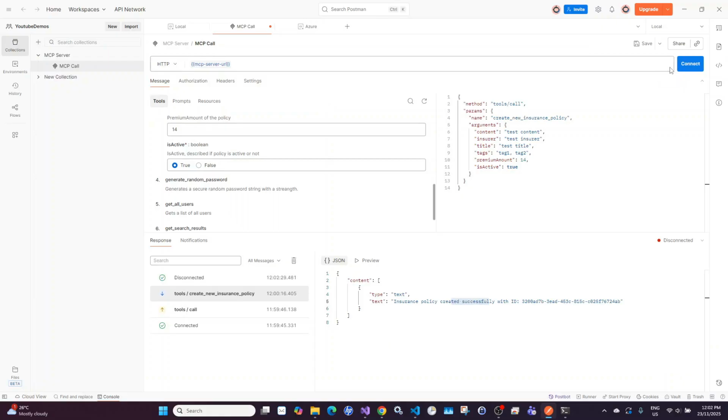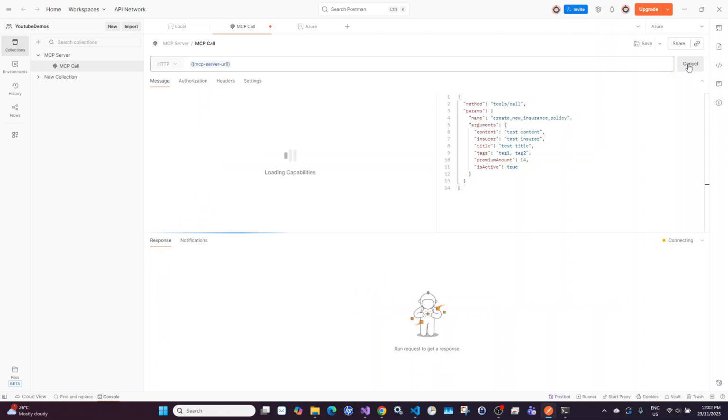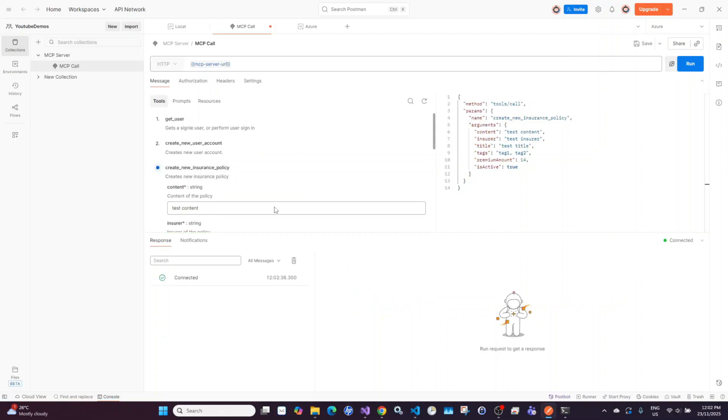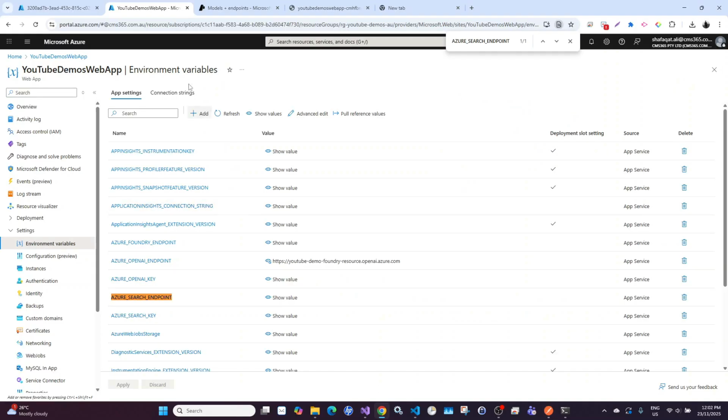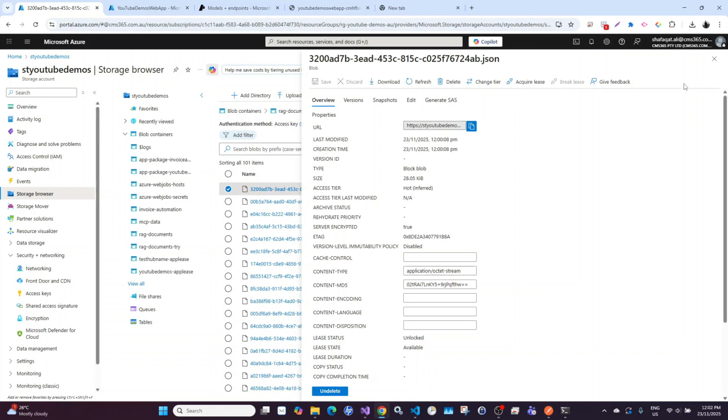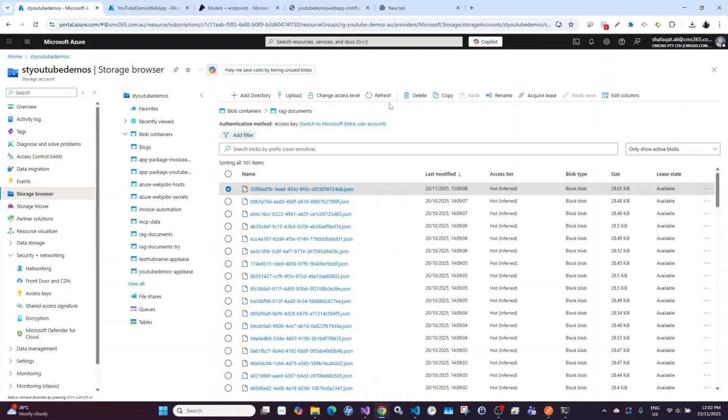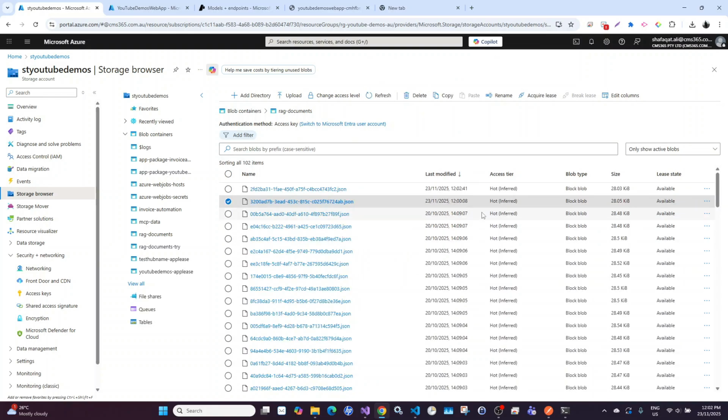And then we need to disconnect this and connect to Azure. Then connect and send. Okay, looks like it has been created. Let's make sure. Okay, so the new document is there now.